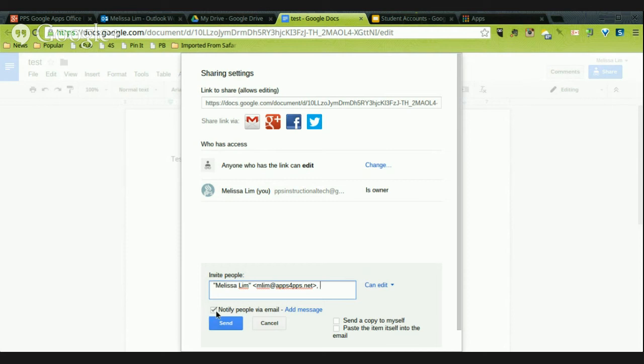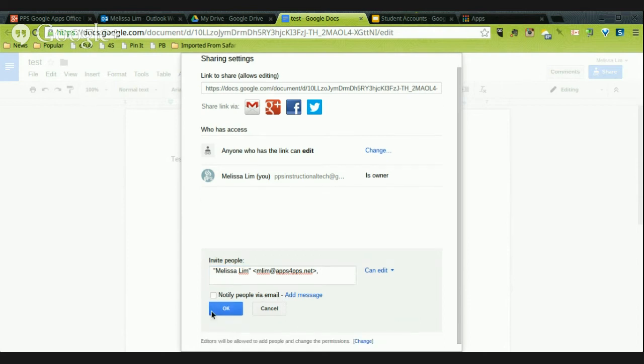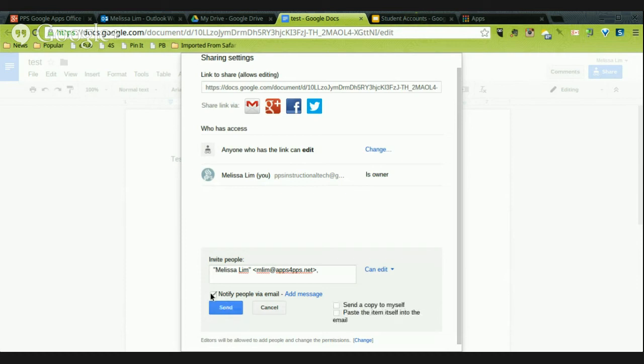And you're going to want to, by default, leave this box checked that says notify people via email. So if I am in my Apps for PPS.net account, if I uncheck that, I'll get a message prompting me. I forget what the exact message is, but it'll say something about if you uncheck that box and you're not sending an email, then the person has to actually sign in to access the document instead of just being able to click on the link.